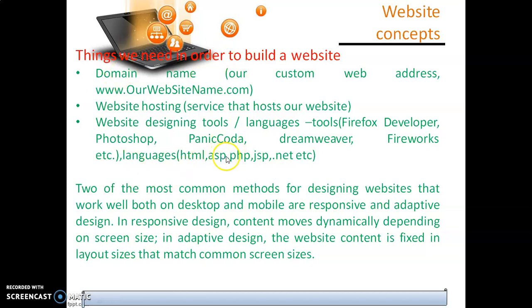ASP, active server pages. PHP, preprocessor hypertext. JSP, Java server pages. .NET, Visual .NET, etc. So all these languages, and there are so many languages. Python can also be used to design websites.